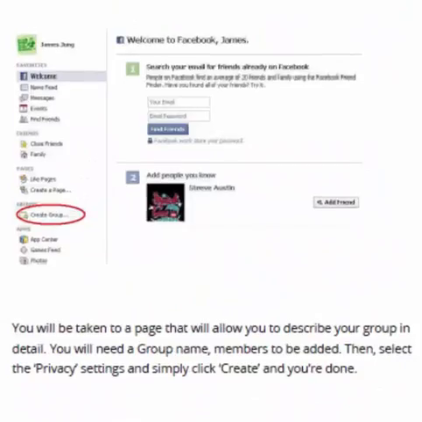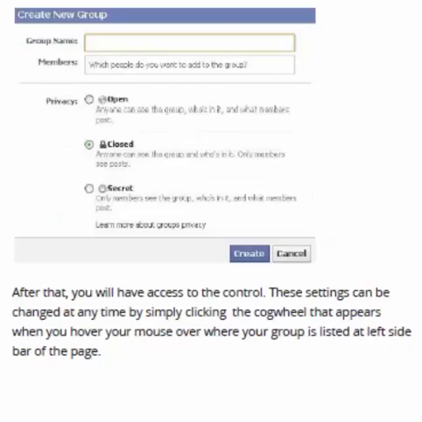You'll be taken to a page that will allow you to describe your group in detail. You'll need a group name and members to be added. Then select the privacy settings and click Create, and you're done. After that, you'll have access to the controls. These settings can be changed at any time by simply clicking the cogwheel that appears when you hover your mouse over where your group is listed at the left side of the page.